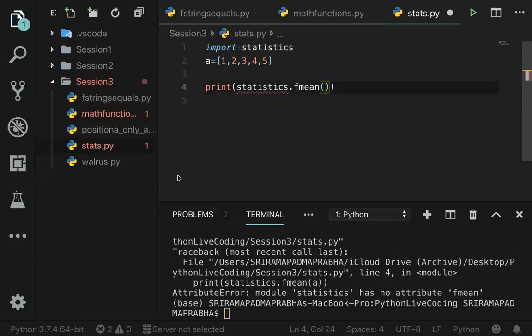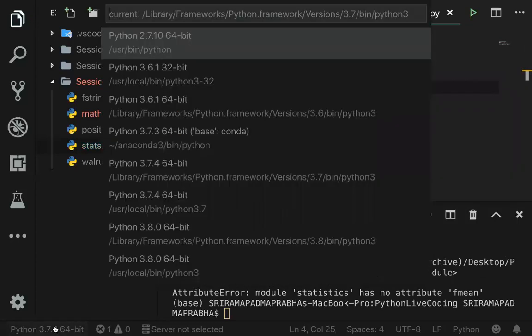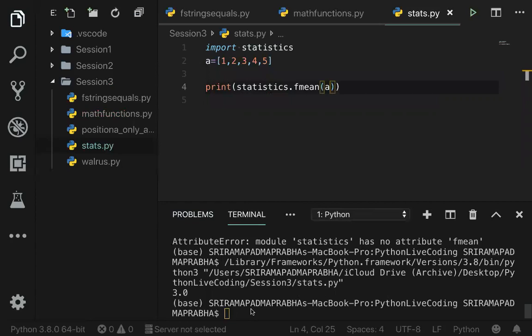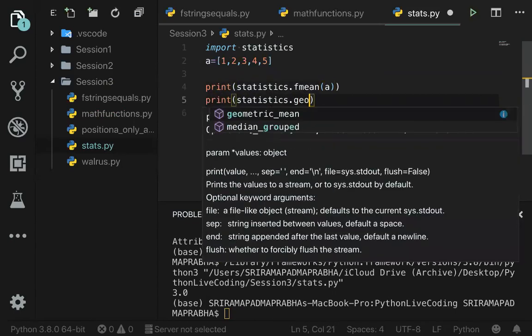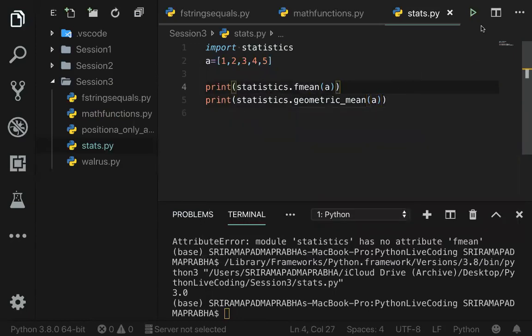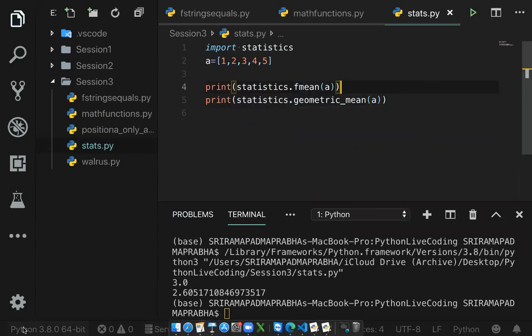Let me change this to the 3.8 version and execute this. It is working, right? Like that, in statistics there is also the geometric mean. Print statistics dot geometric mean. This is also available only in the 3.8 version. This is a new feature they have given. If I change to 3.7, it won't work. So like that, these features are available in this version. That's how it works, and how we can take up the examples.